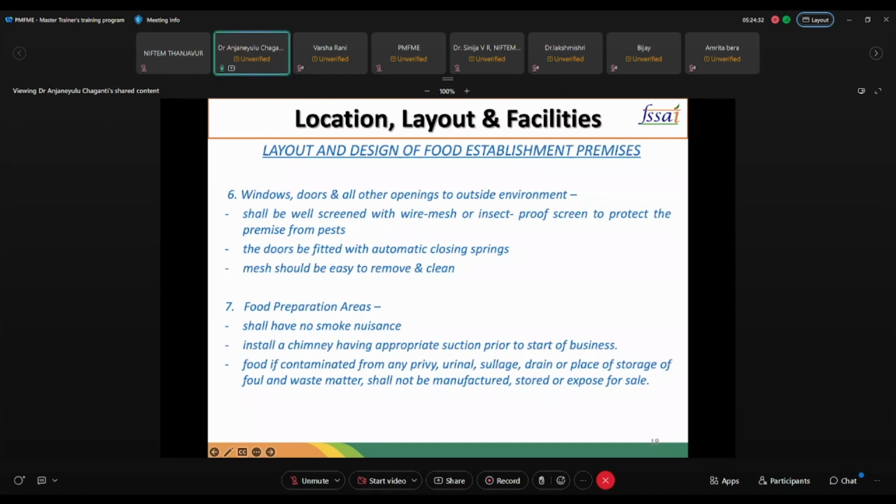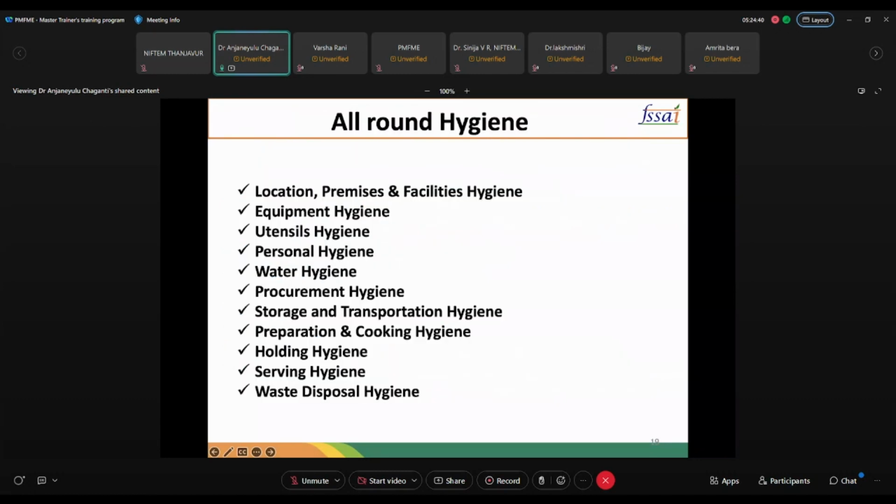So if we have any kind of smoke or heat processing, you should have a chimney or any kind of exhaust system that you have to consider. Okay, so when you are designing this, you should be able to consider all these aspects.